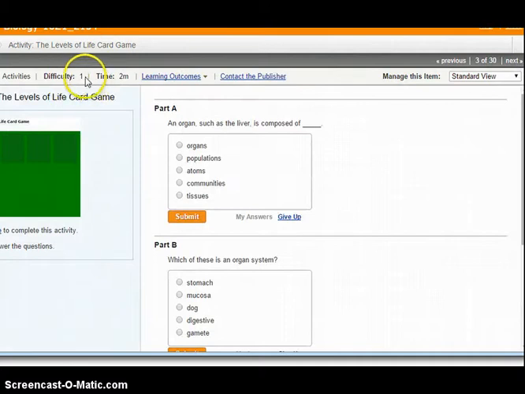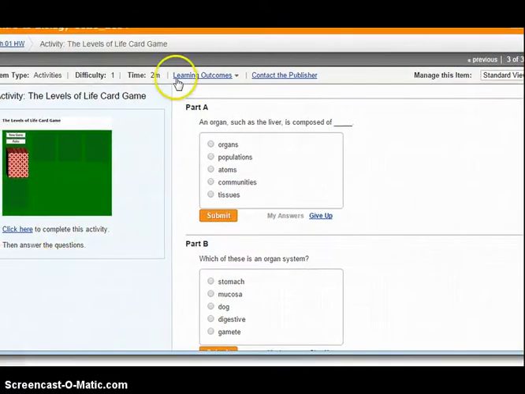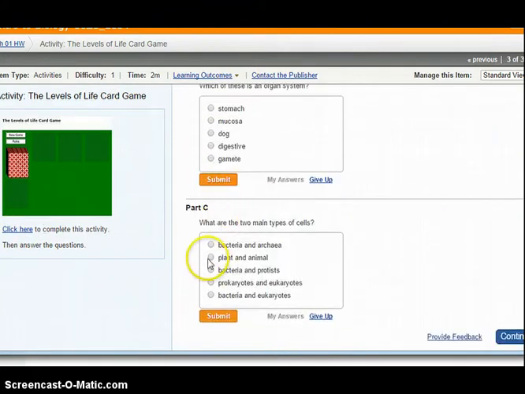Up at the top you'll see the difficulty level, where 1 means the easiest, and the time it takes students on average to do it. When I'm working on these assignments, I can see the generally average time it should take a student to complete, and I try not to make it more than an hour, because I know that sometimes students take longer than what it says. So complete the activity and answer the questions. You won't get a grade on it until you've finished all the parts.